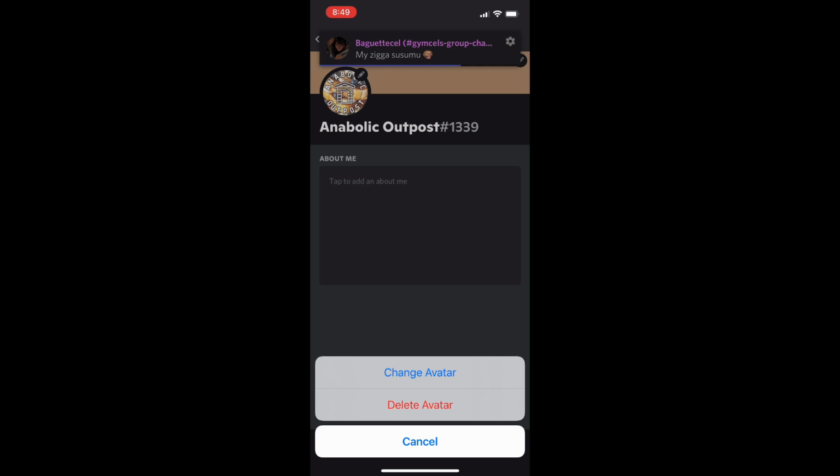You hit that, and then it's going to bring up the menu down below at the bottom of the screen, and you can see it leaves you with two options: either delete the avatar or change avatar. If you click delete, it's just going to give you the default Discord logo as your profile picture.